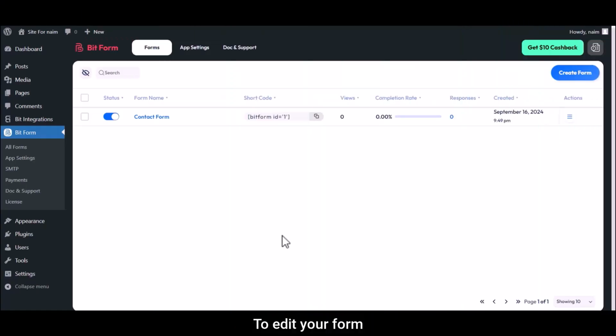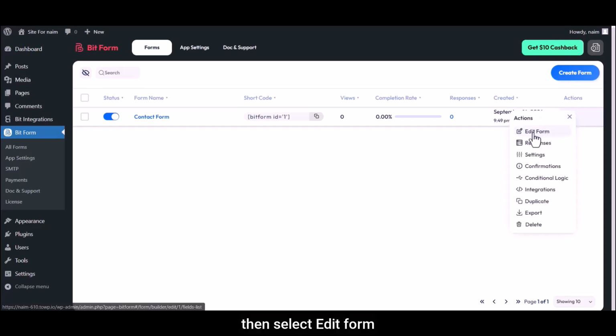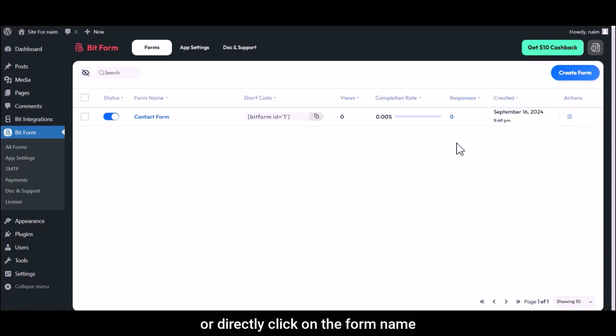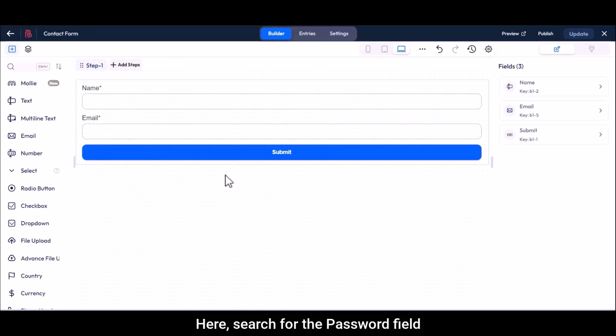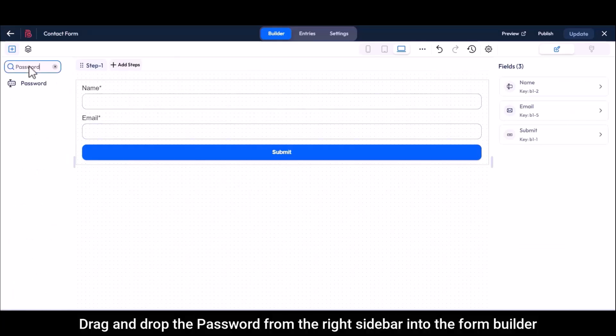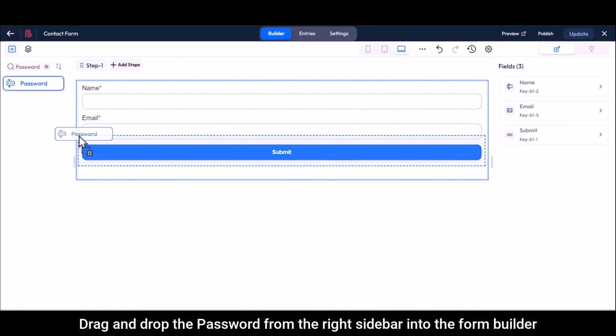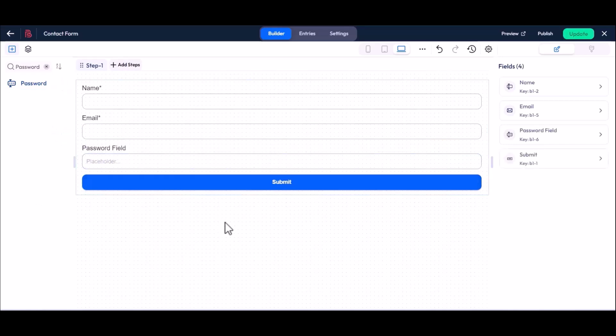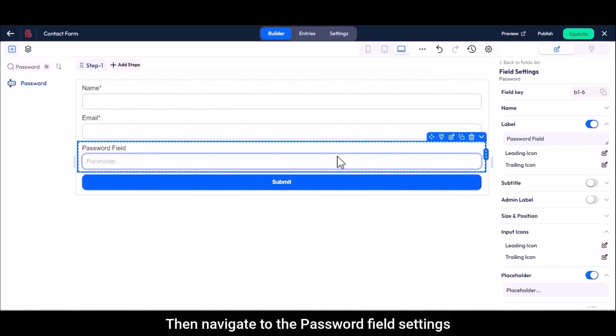Let's begin. To edit your form, either click on the three-dot icon, then select Edit Form, or directly click on the form name. Here, search for the password field. Drag and drop the password field from the right sidebar into the form builder. Then navigate to the password field settings.